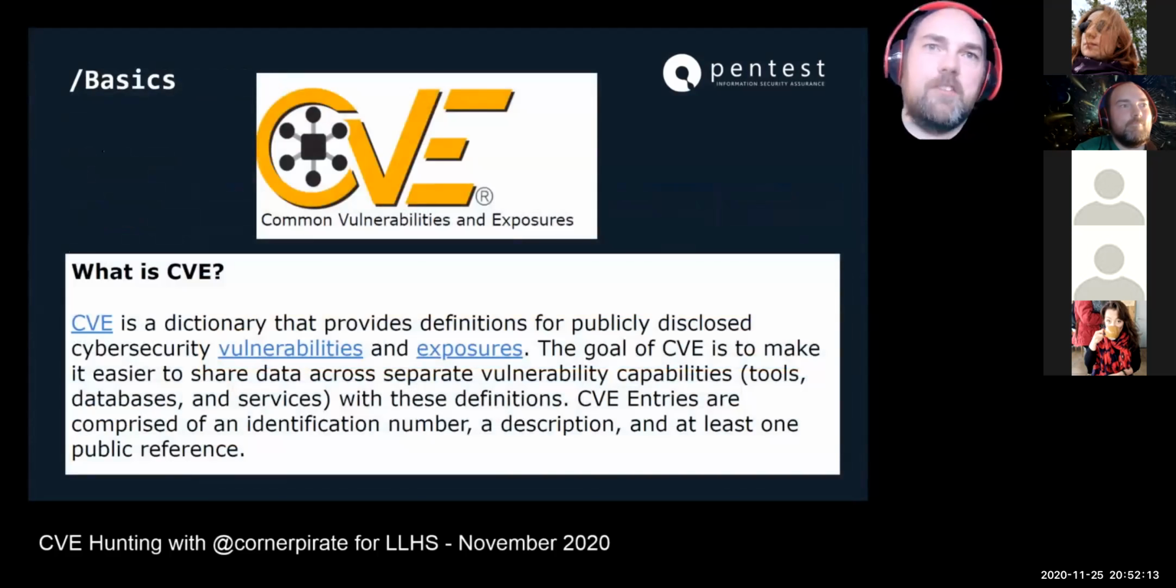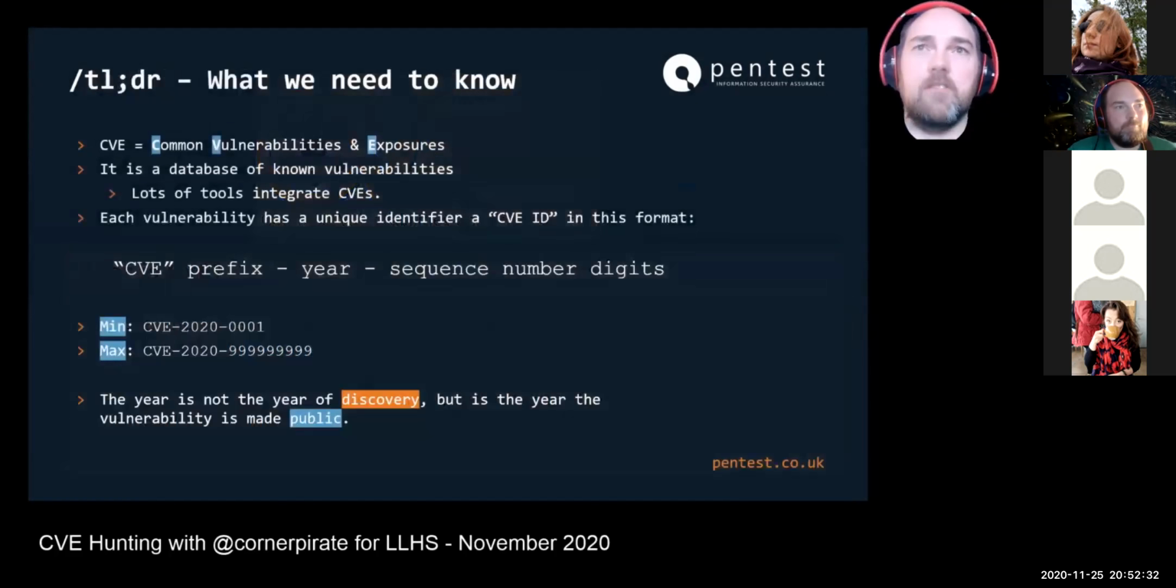So the basics: CVE for the uninitiated. CVE stands for Common Vulnerabilities and Exposures. This is what MITRE.org, the people who manage them, say. CVE is a dictionary that provides definitions for publicly disclosed cybersecurity vulnerabilities and exposures. The goal, blah, blah, blah. It's quite wordy, so I've tried to summarize that a little bit. Too long, didn't read. What you actually need to know about CVEs from my perspective: CVE, Common Vulnerabilities and Exposures. We need to remember what those are, because one of the things that you might be doing in your career is going after certifications, and I can guarantee you there's points and gold in them thar hills if you can just memorize some TLAs.